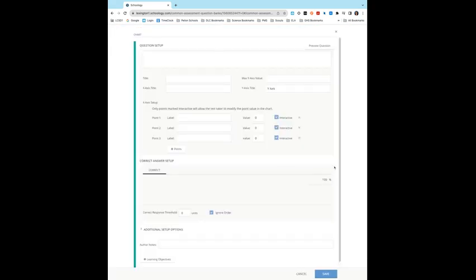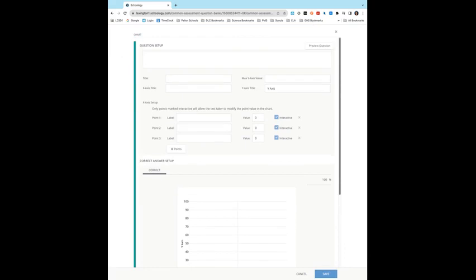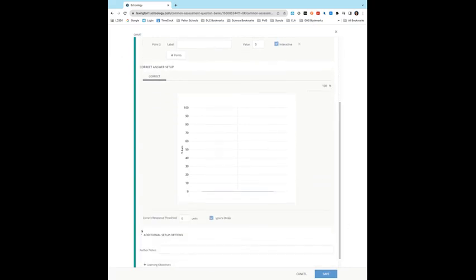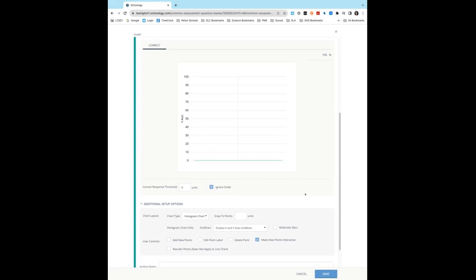As a reminder, you do have different types of charts that are available. So to switch to a line chart, you would start with your additional setup. And let's say I want it to be a histogram. That is going to change the type of questions that they have. And so you would change your axis and your labels depending on your question stimulus.